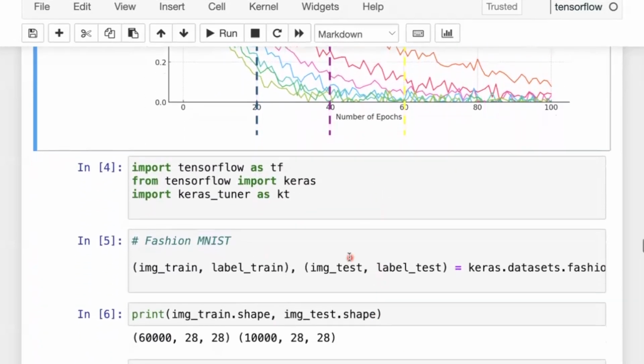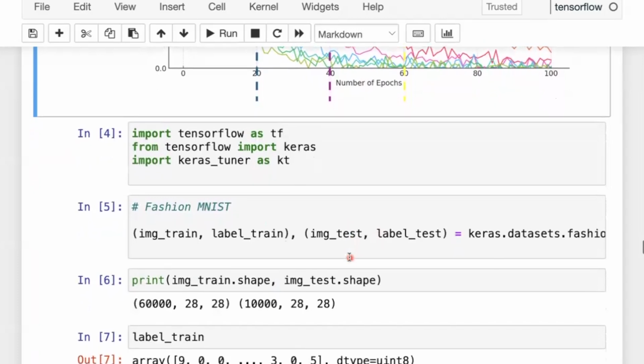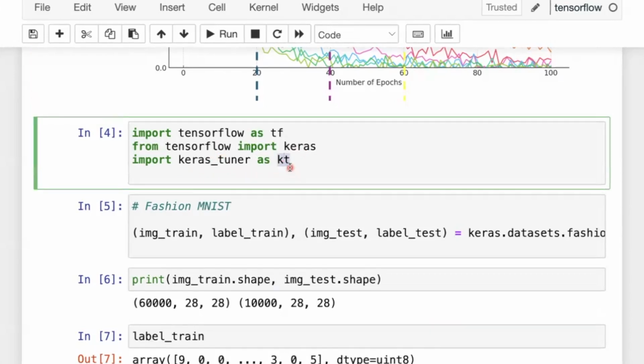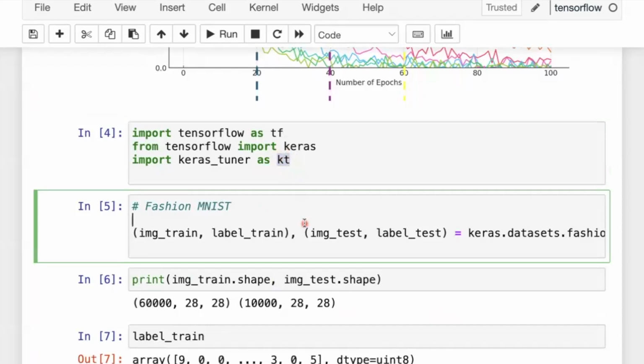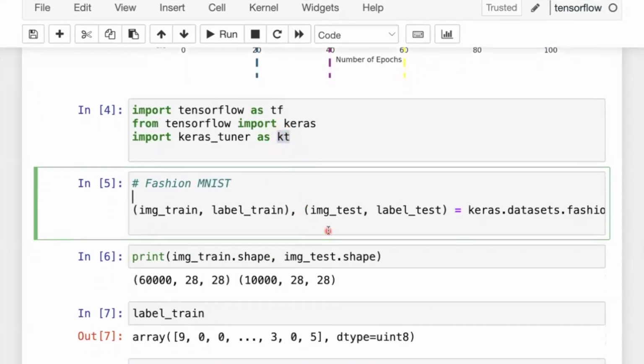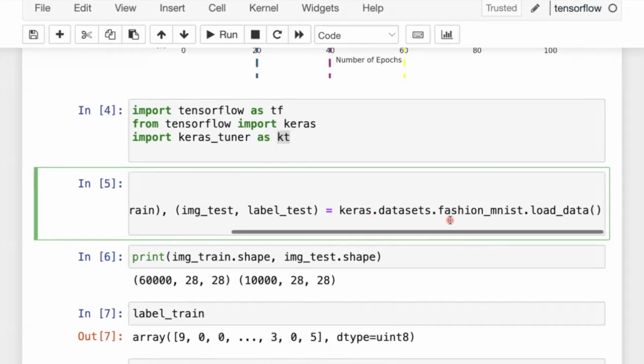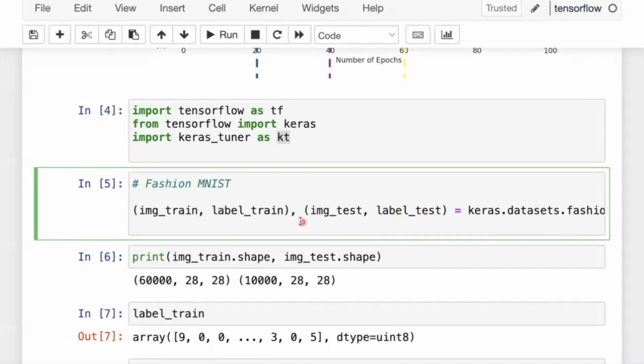Okay, so now let's look at an example using KerasTuner. So we're going to import TensorFlow as TF. From TensorFlow, we're going to import Keras, and then we import keras_tuner as KT, right? So that's like the new thing we are using, this Keras Tuner. And we're going to look at the Fashion MNIST dataset. This is built in. So from Keras datasets, fashion_mnist, we're going to import the training and testing data.